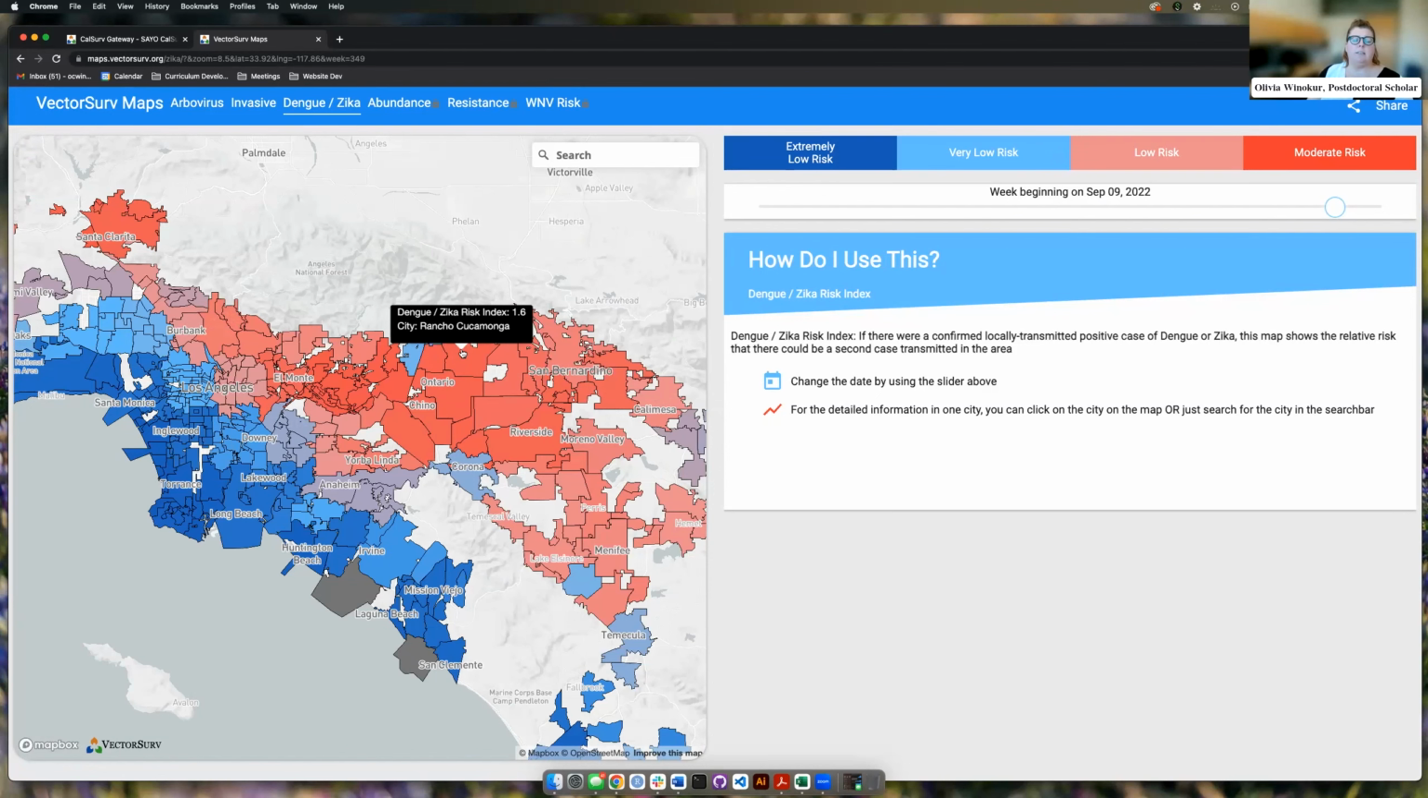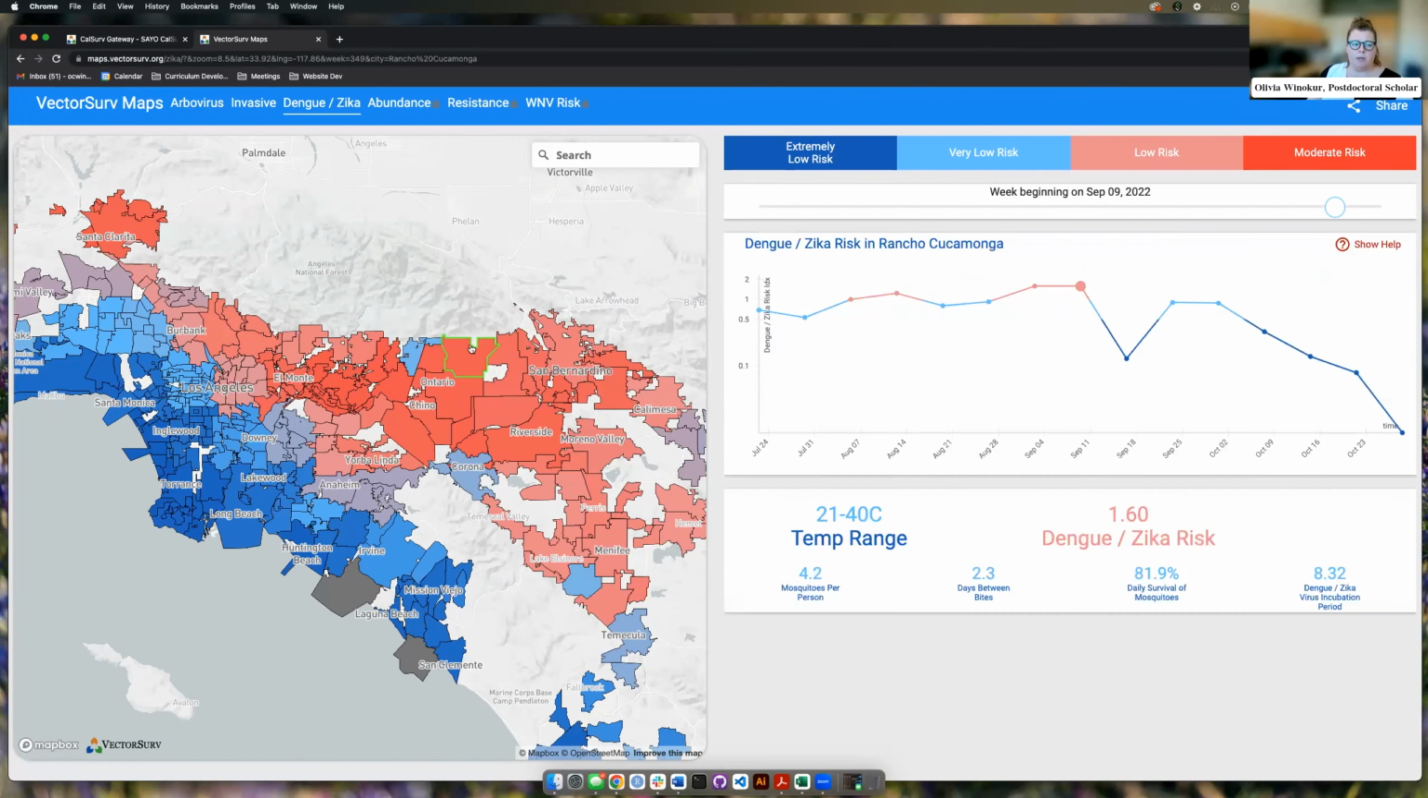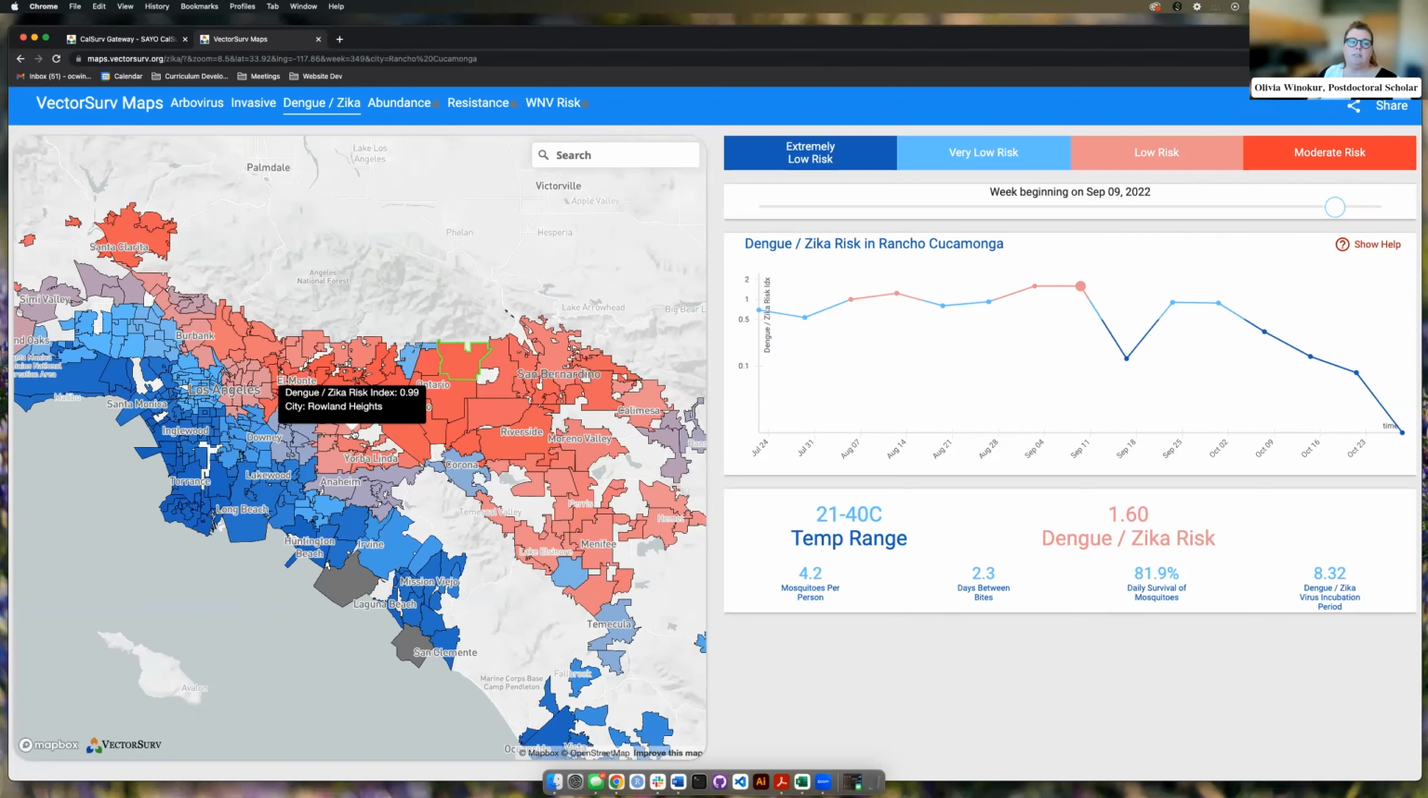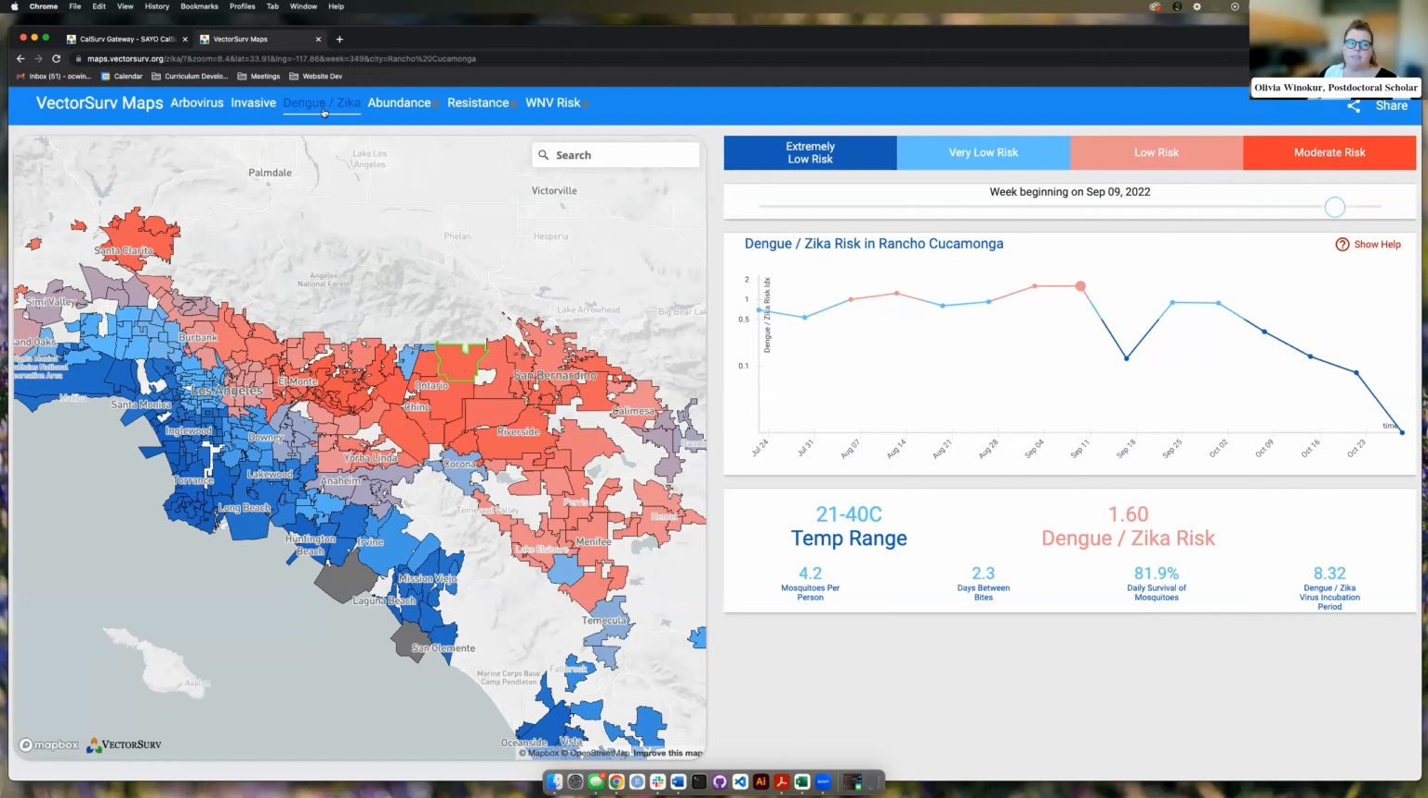But if we're interested in the risk in Rancho Cucamonga, we can click on that and we can see what that risk looks like over time. That risk is based on all of these parameters down here that have been modeled to give us that output. So this could be really helpful if we started to see local transmission of dengue or Zika in our region. We can know, when do we expect risk to be high, and so that we can act accordingly.